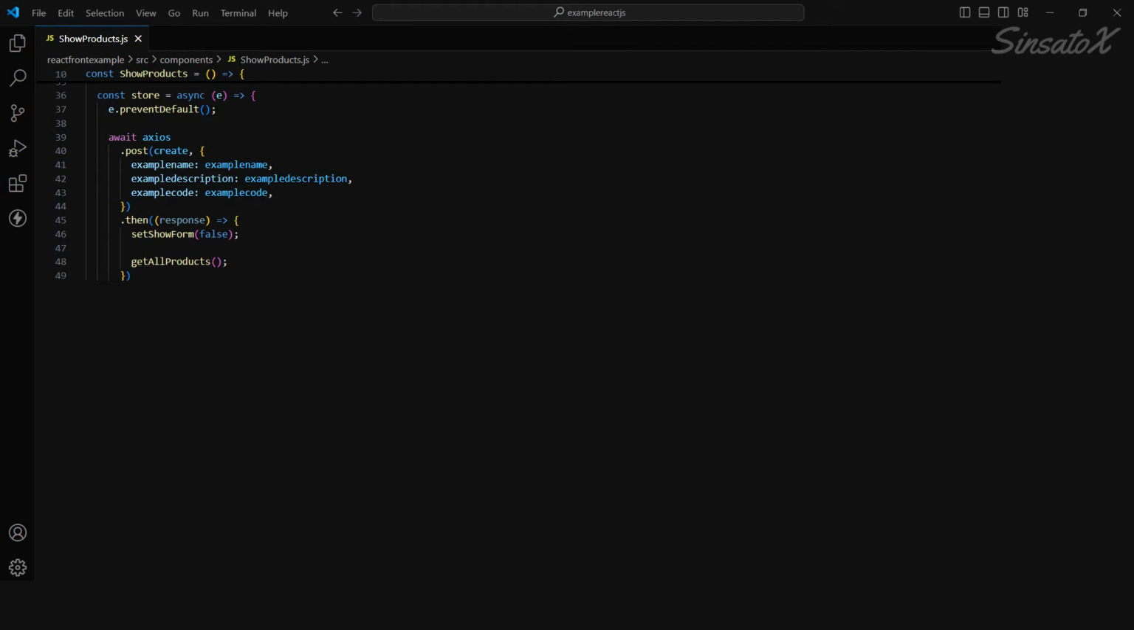Then, we make the following happen on success. Hide the modal, with set show form to false, and update the table. Then we make it so that on error, it shows us an error in our console. Then we close.